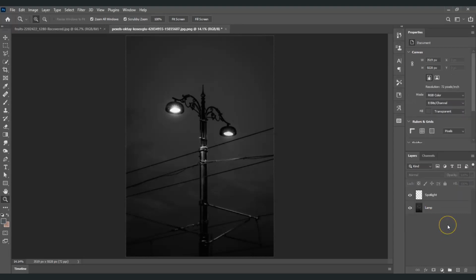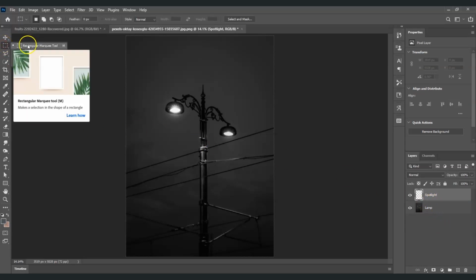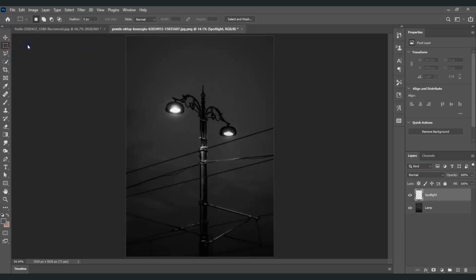Now the next step we're going to do is create a selection using the rectangular marquee tool. So with that spotlight layer selected, I'm going to the toolbar, go to the second tool. Right click on that and you're going to see there the rectangular marquee tool. Now let's create a selection. So I'm going to create a rectangular selection to something like this.